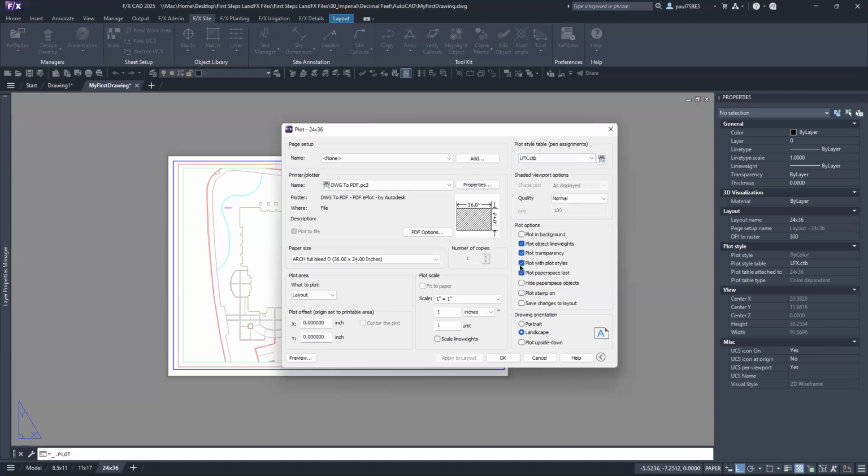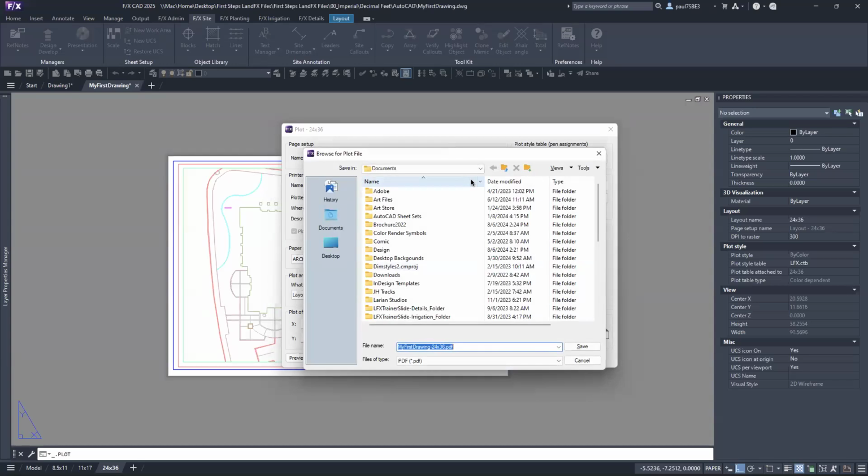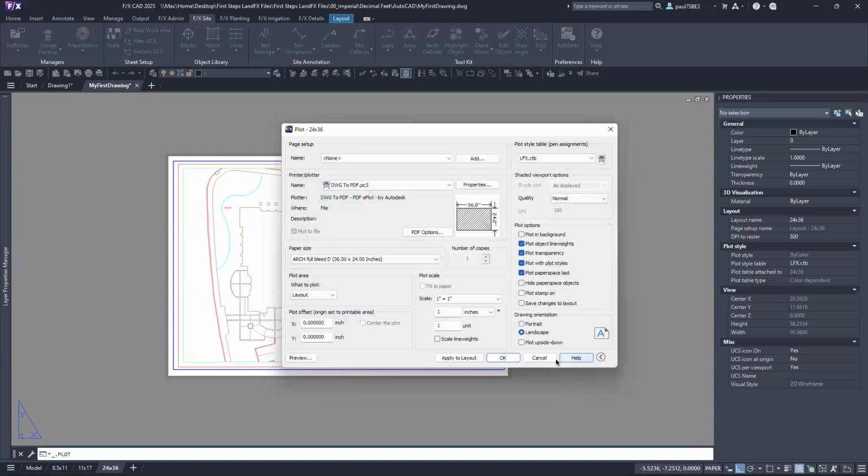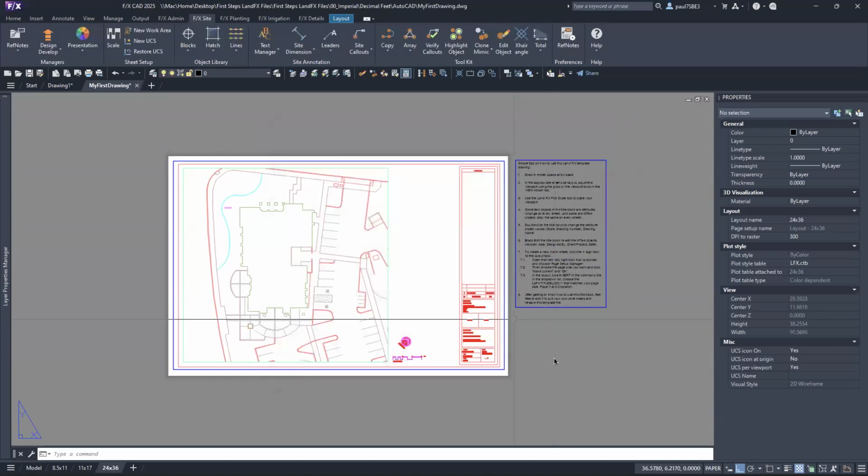And a lot of times plot transparency is unchecked. If you have transparent objects in your drawing, you want to make sure to check plot transparency. But once your settings look good, click OK and save your PDF or send it to your plotter so that you get a physical print. And then do with that file as you wish.